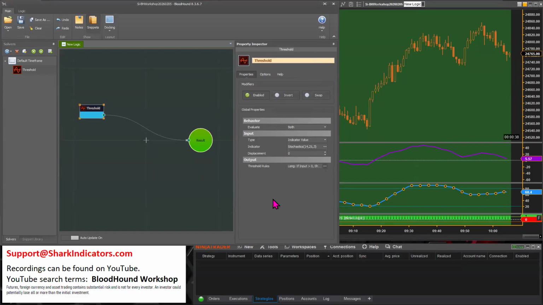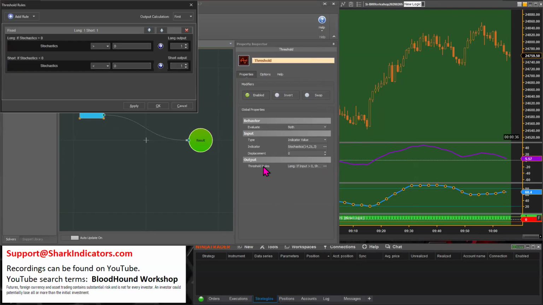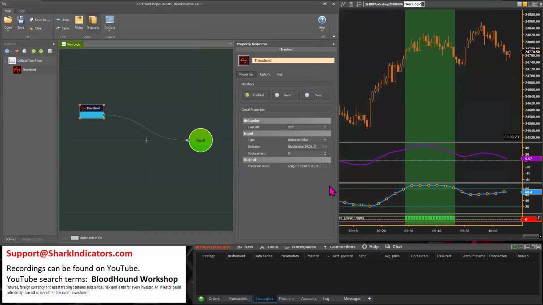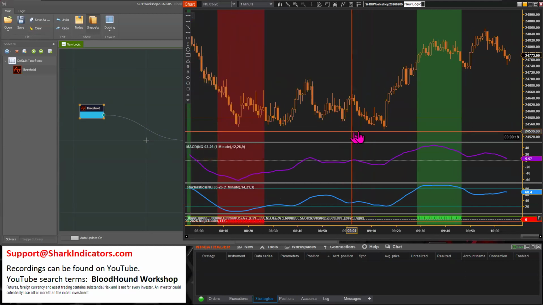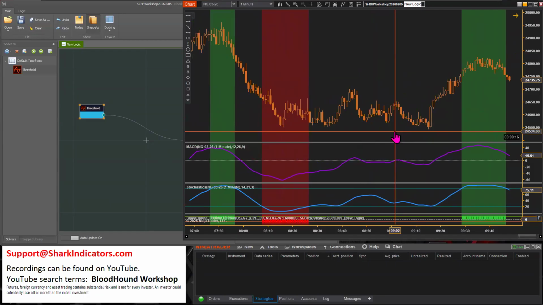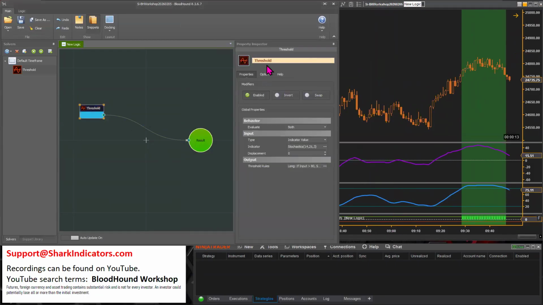Next, let's identify the overbought and oversold using the threshold rules. So anything greater than 80 or anything less than 20. All right, there we go. So there's our signal source.